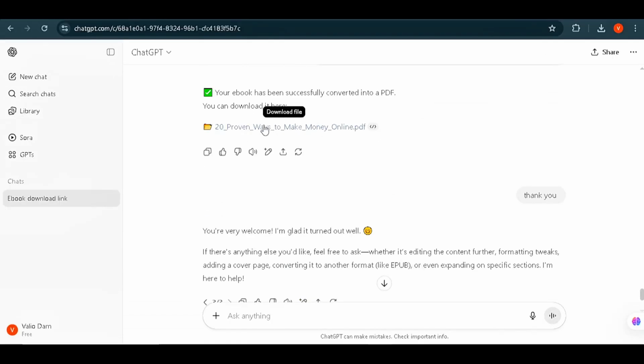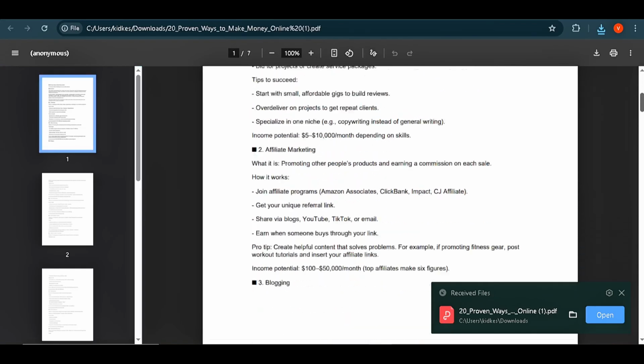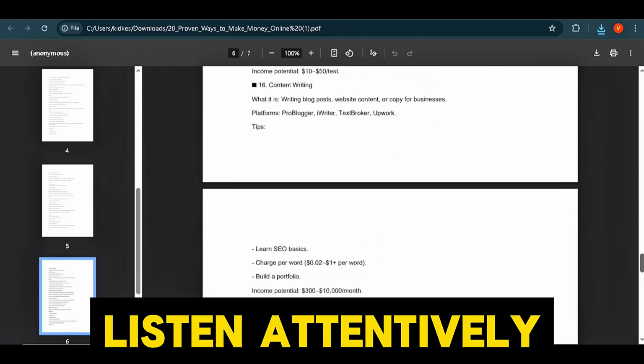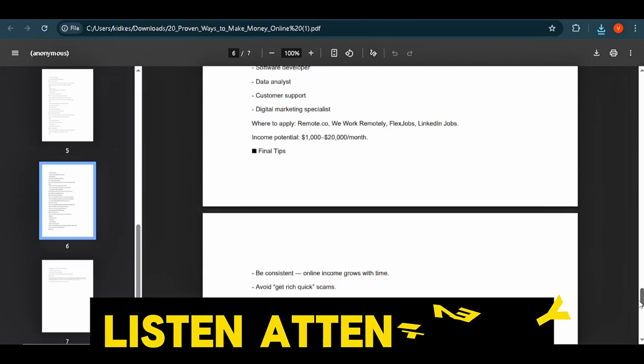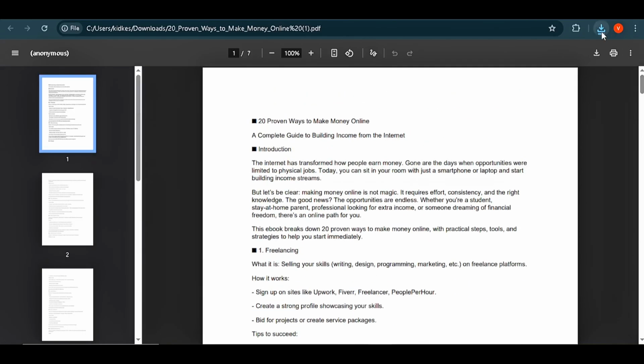As you guys can see, ChatGPT has generated the PDF for us, and all we have to do now is to simply click on it to download the file. So let's check it out. So as you guys can see, we have every single detail inside the book, and if you're someone that tries this out and you do not see all the details, just simply tell ChatGPT to add all the details inside the PDF, and that's basically it. So now we have our PDF ready, we have our cover ready.